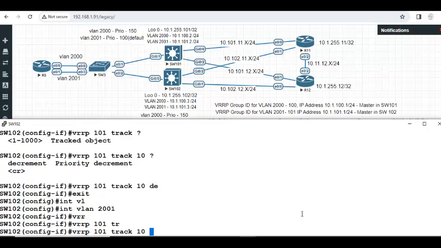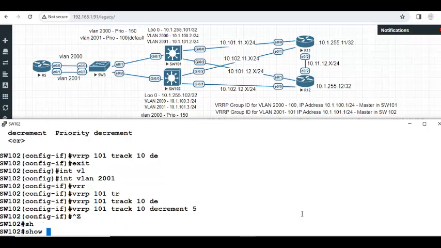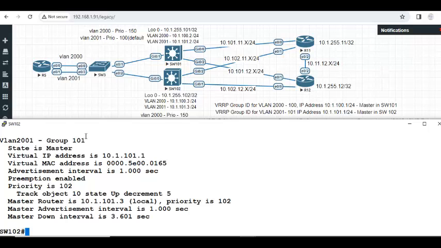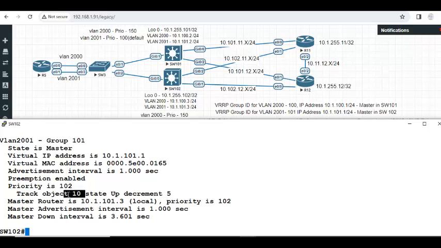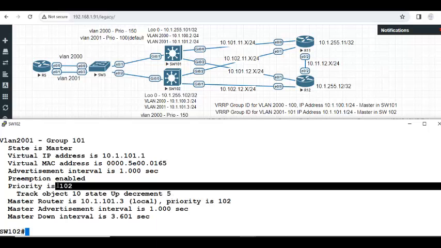Show VRRP. You see here 101, you have a track object. If it is failing, if the state goes down, it will decrement 5 from where? From this. Yeah. If it decrements 5, it will become 97. The other switch will be 100. So the other switch will become master. Correct?